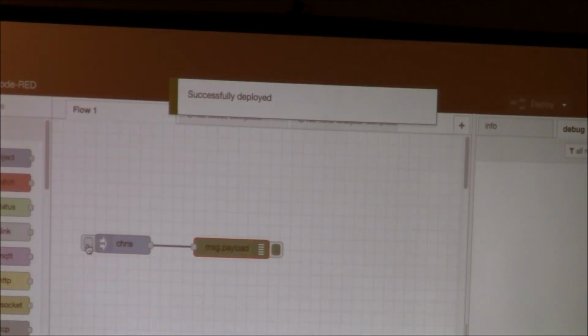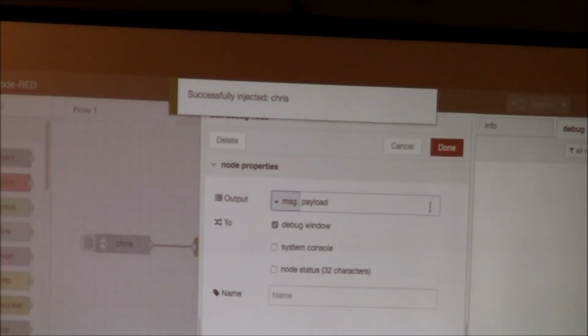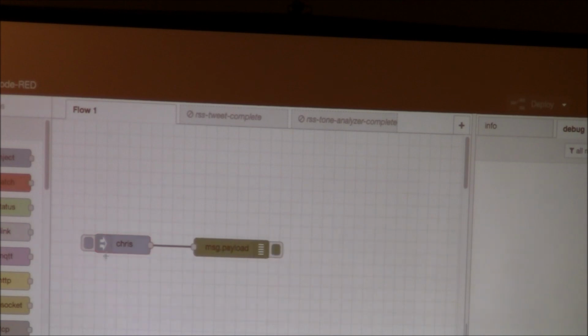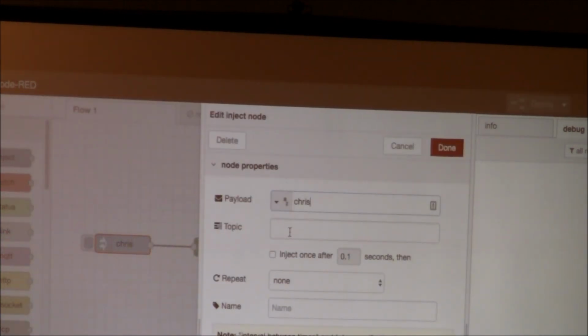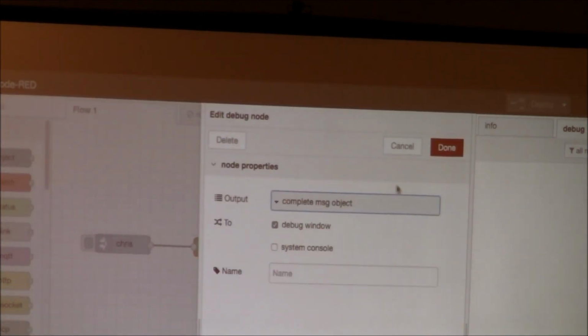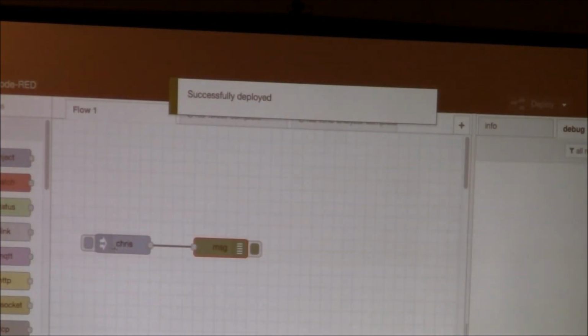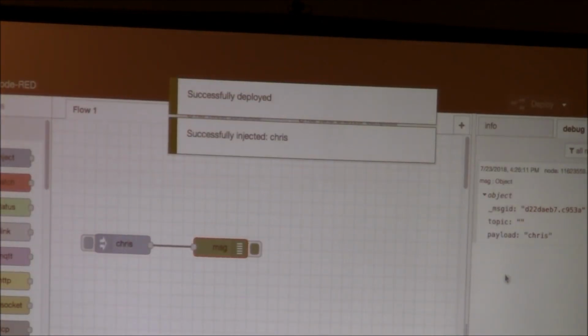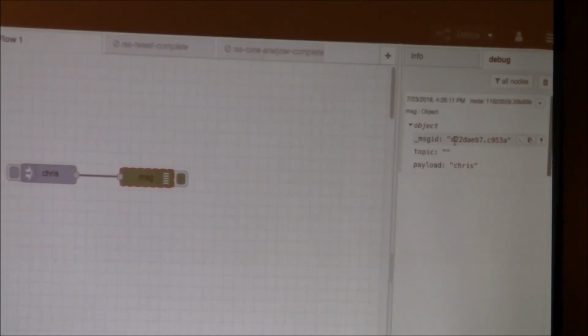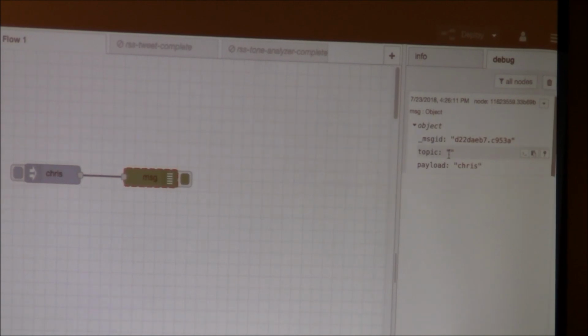When I click on this, it should, so message payload, let's take a look at the complete message object, deploy this. We can see here in our debug pane, this is the data that came in. So each message has a unique identifier. Each message has a topic, whether you use it or not. And each message is going to have a payload. That's about the minimum that any message can have.